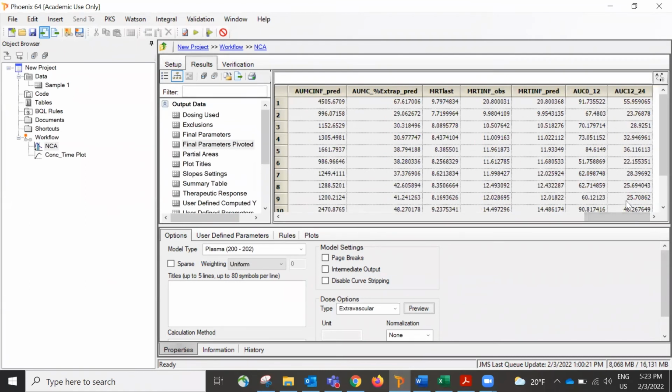Scroll all the way to the right, and this time we see that both calculations for the partial areas are updated, as well as the column headers. They automatically updated based on the time points that I selected for each partial area.